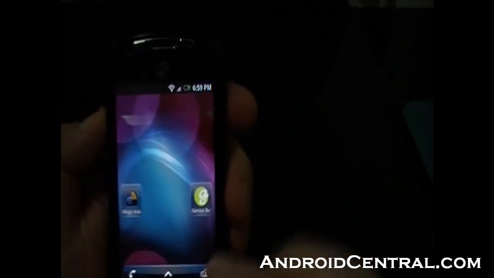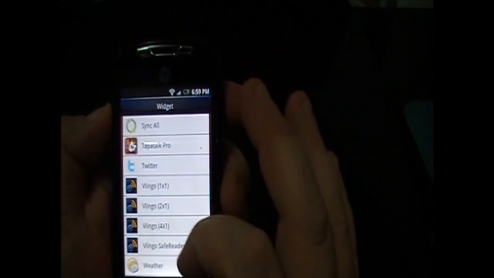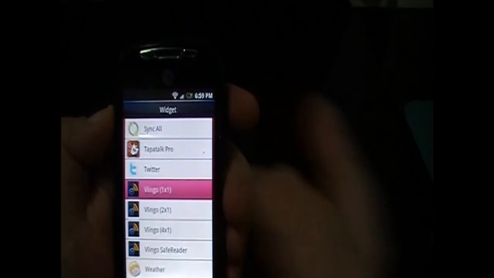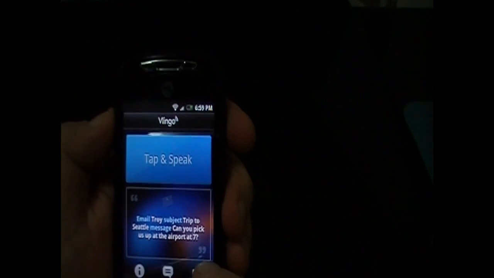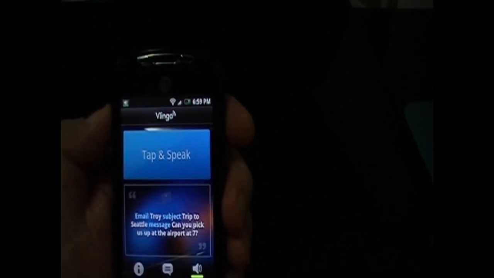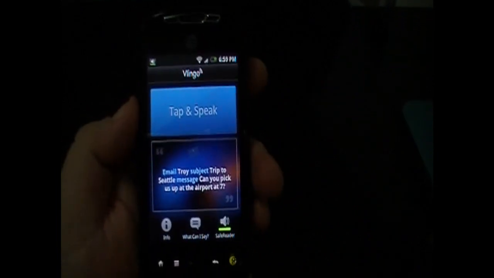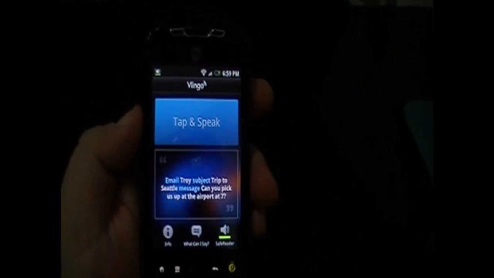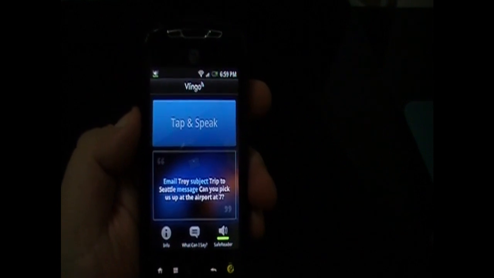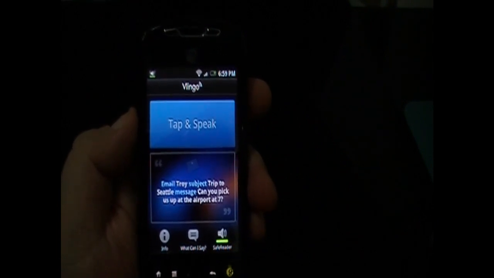And one more big plus about Vlingo. Widget. Scroll down here. You have your choice, one by one. Put that on there. See, it's got a widget. And one last thing real quick. Safe Reader. Now, when Safe Reader is enabled, if you get an email message or a text, it is read aloud to you. Great, keeps you safe on the highway.